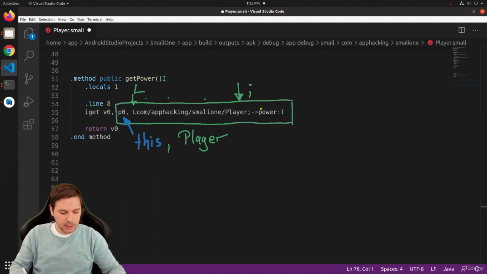And then we've got this strange looking arrow over here. And this arrow, you can think of this as a dot. So you can replace this with a dot and then, okay, player dot power. And at the end of this, you can also see the type definition of this power variable. And this one is an integer.